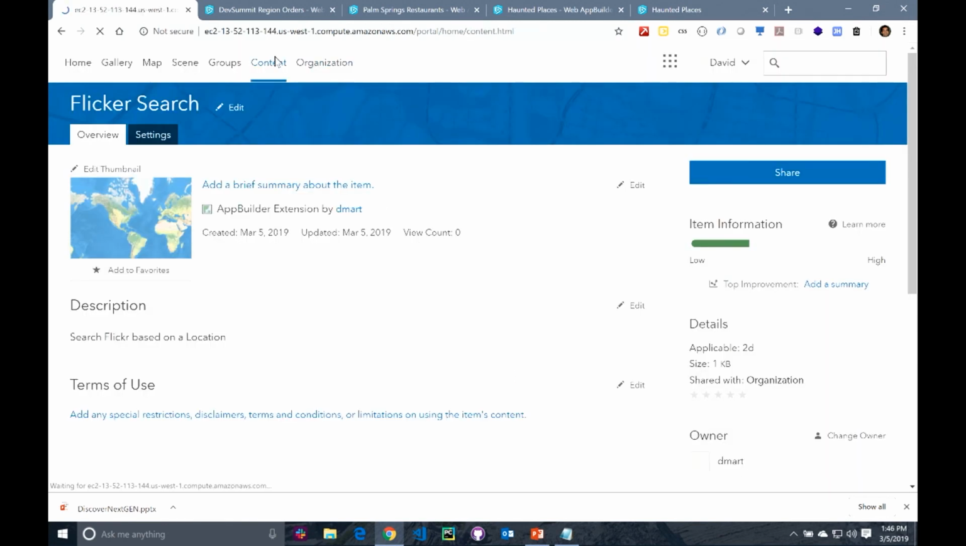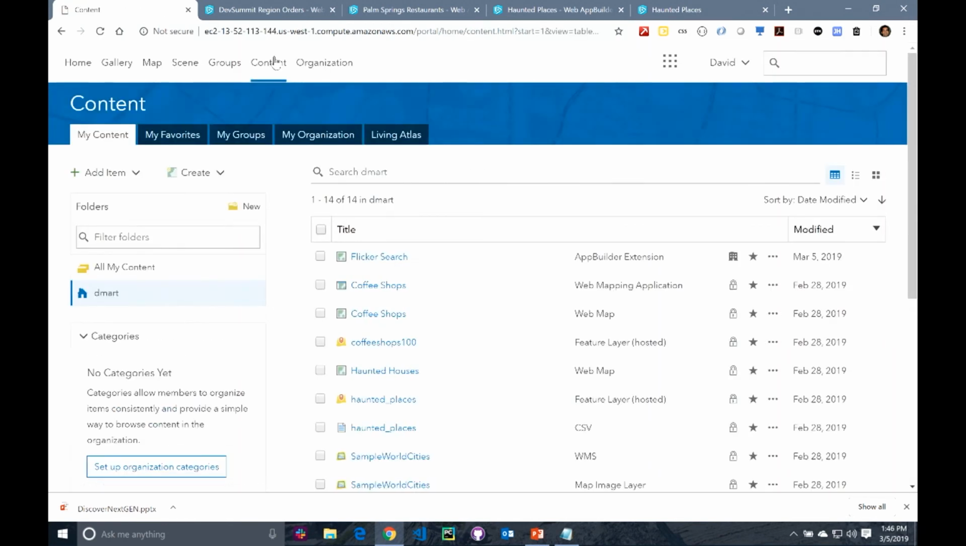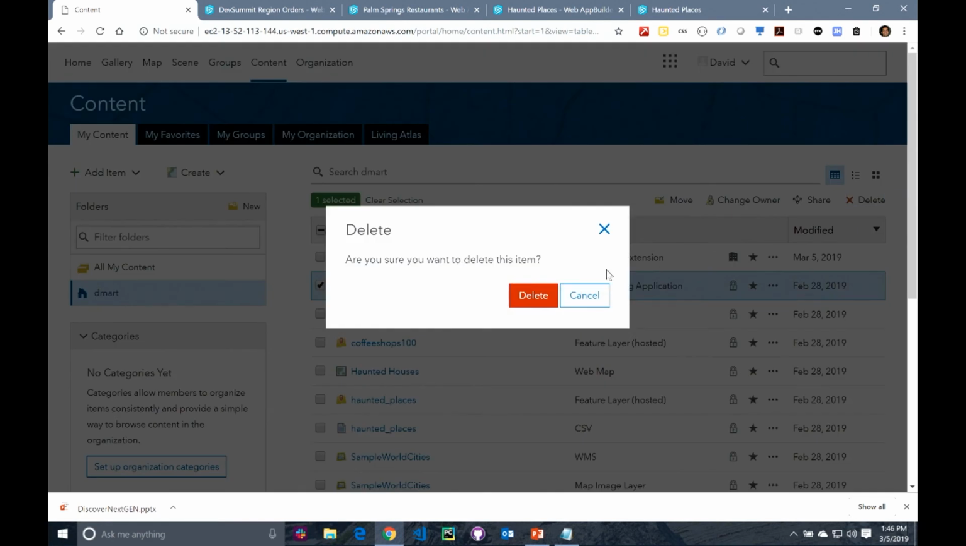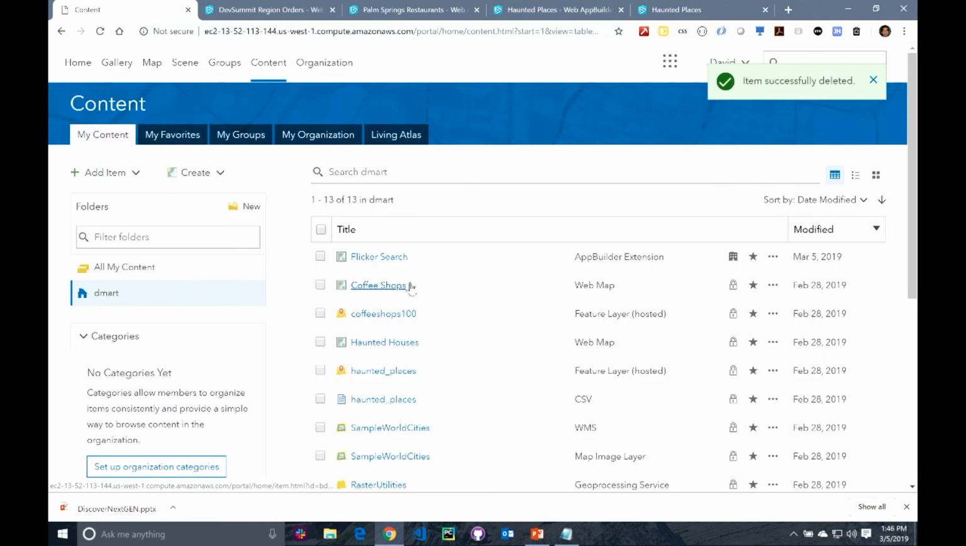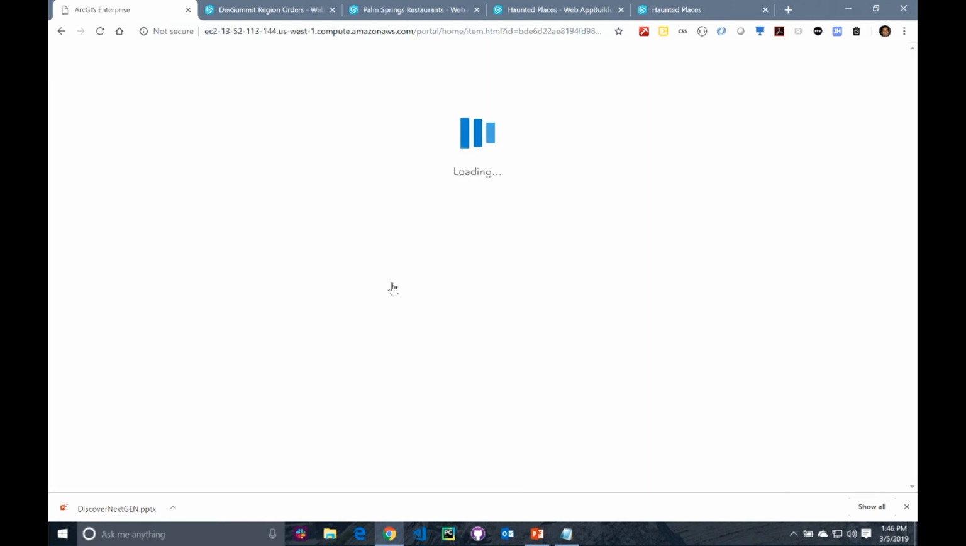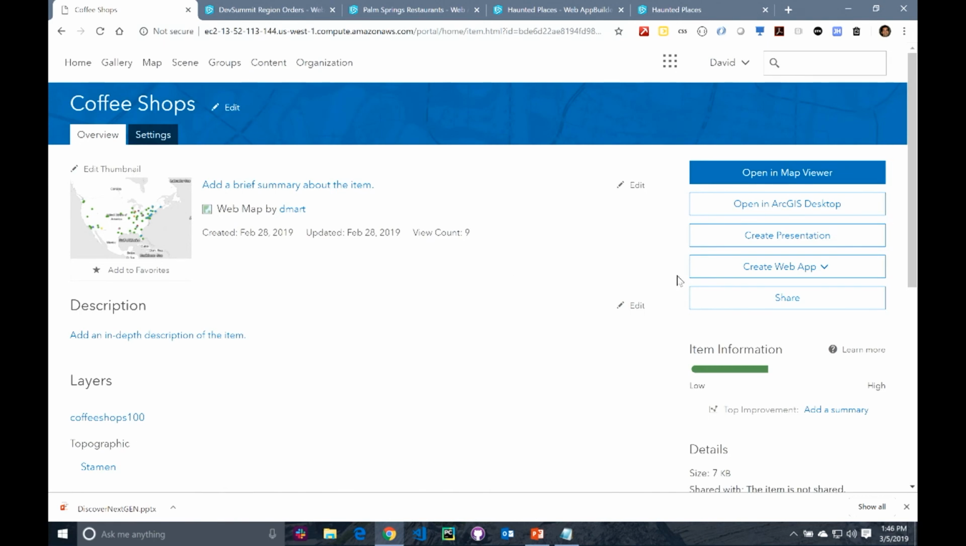So now what I want to do is I'm going to go back to my content to show you how you call this widget from your application. So let's go ahead and delete this one. It wasn't supposed to be there. So let's go ahead and open up this coffee shop's web map. Let's create a web app using the Web AppBuilder, okay?